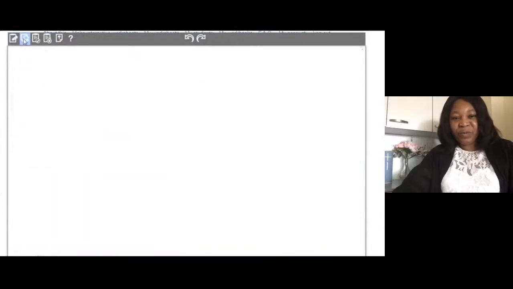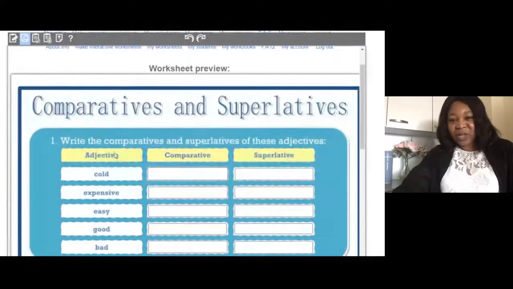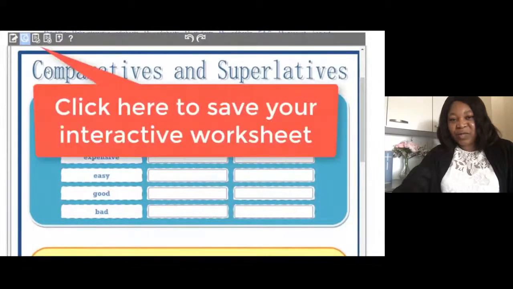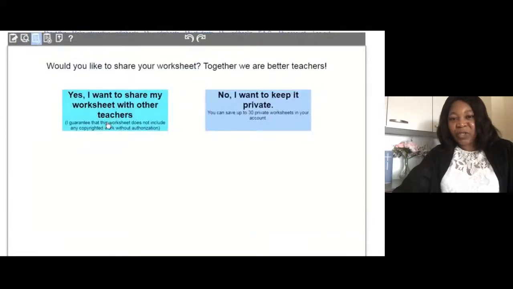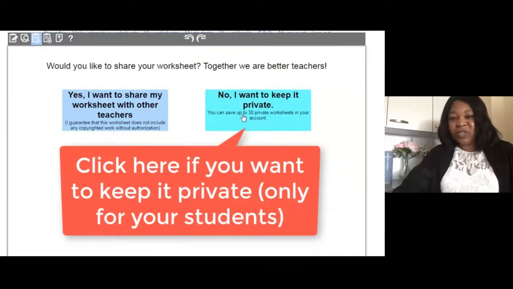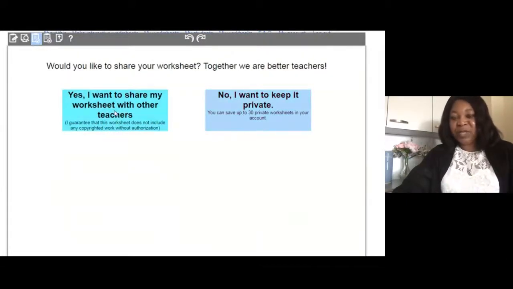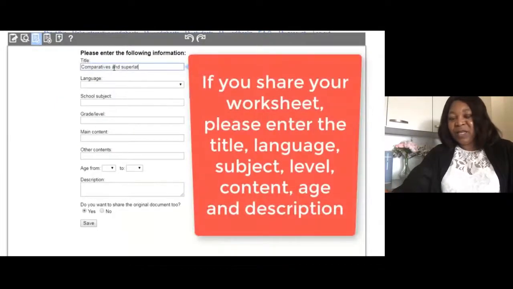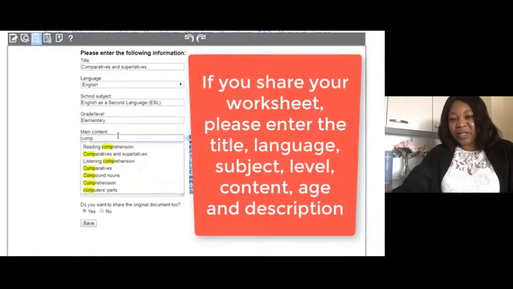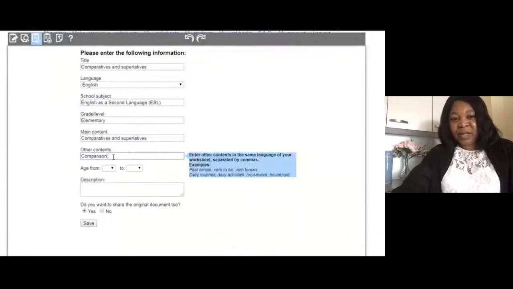So preview, you can see the worksheets are now live. You can type into those boxes. Your students can type into it. So you save after that. And you choose whether you want to share it or keep it private. If you want it to be available to other teachers, you choose yes. But if you want to keep it saved for yourself only, you save it and put the title of the worksheet. This is so you can find it easily. The class level, the age level, description, and you save.